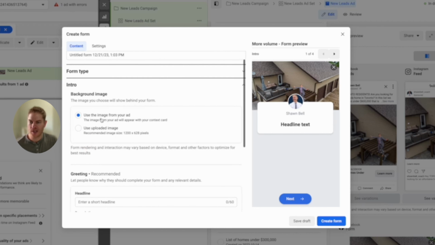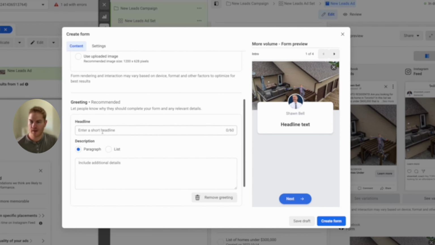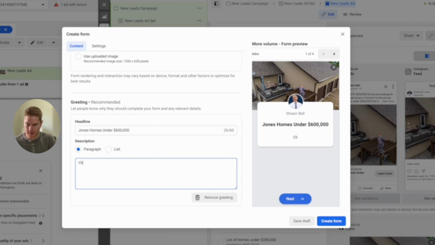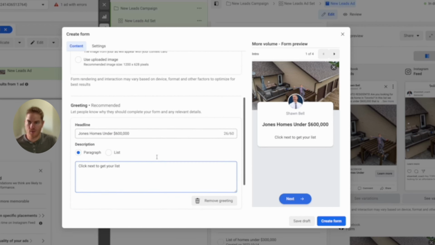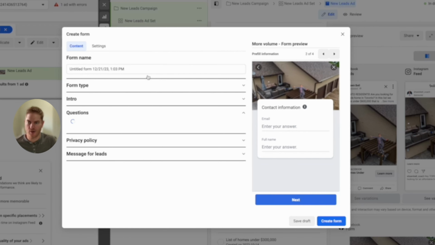Intro, we're going to use the same image from our ad because then it makes them feel like they're still on the same thing. If we switch up the photo, it might feel different. And then, okay, greetings. So free, we could say Jones's homes under $600,000. So again, it's showing you what they're going to see on their end. Click next to get your list. Okay, looks good. So then we're going to make sure I'm not missing anything here. We're going to go to the questions.